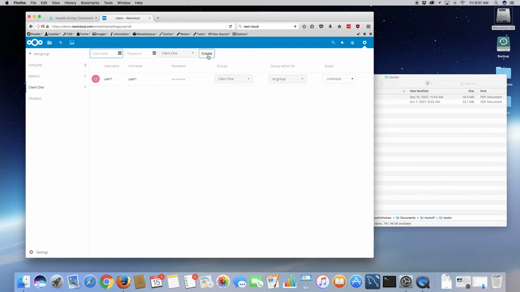And there's our user. Okay, now that a user's been created, you can send that information to your client. All right, and you can change their full name here, or set a new password, or change their group. In this case, we don't want to do that. Okay, you can have group admins, and you can set quotas.